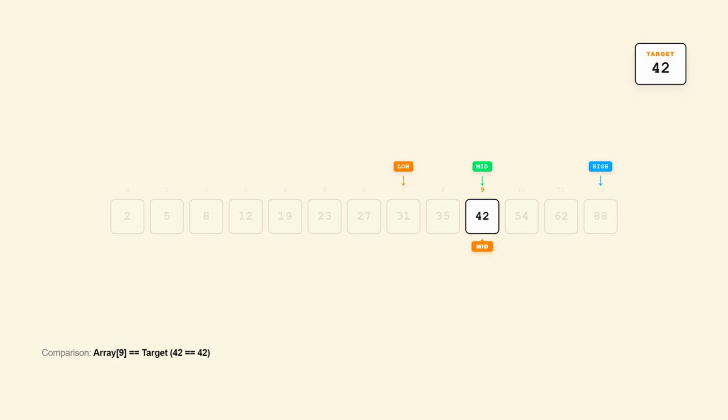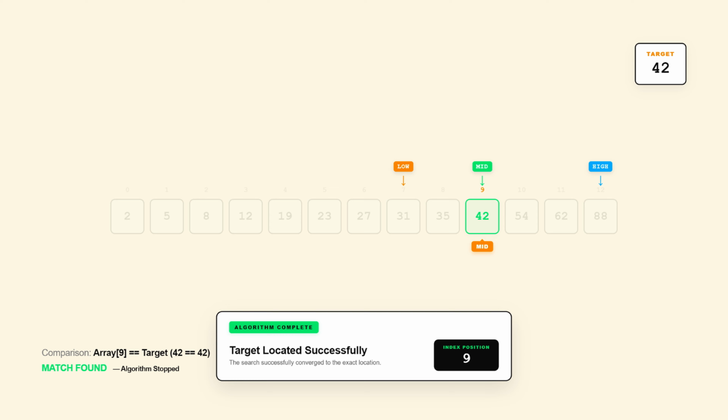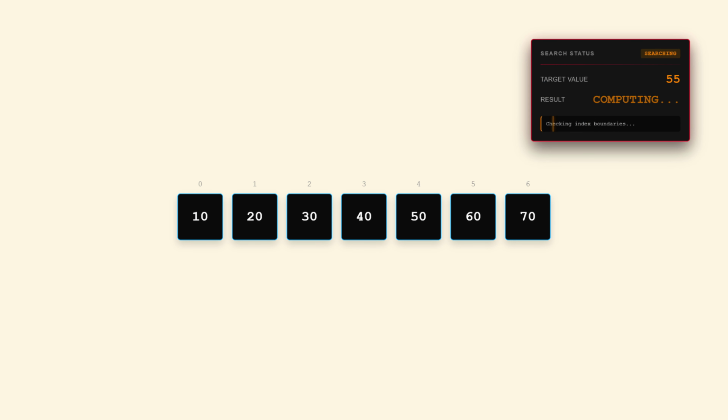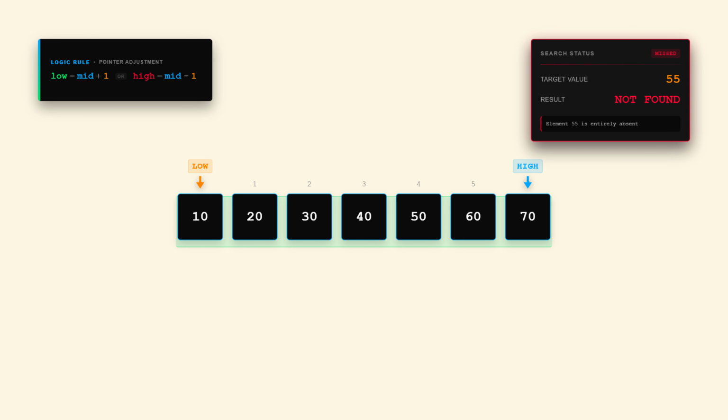When the value at the mid pointer finally matches our target value exactly, the algorithm successfully stops, confirming the precise index location of the item. We must also account for the scenario where the item we are searching for is completely missing from the dataset. The algorithm handles this naturally through its pointer movement rules.